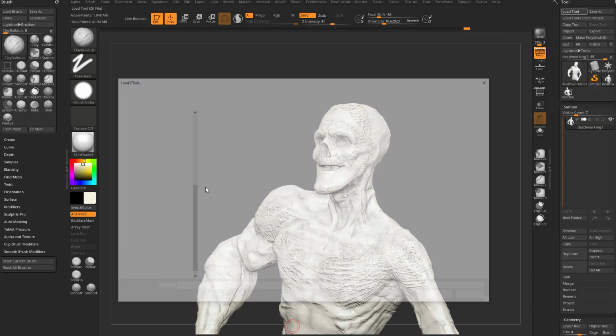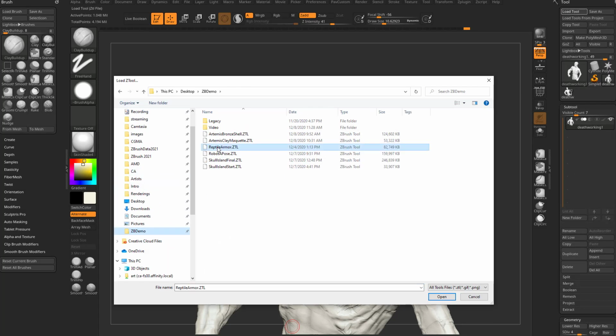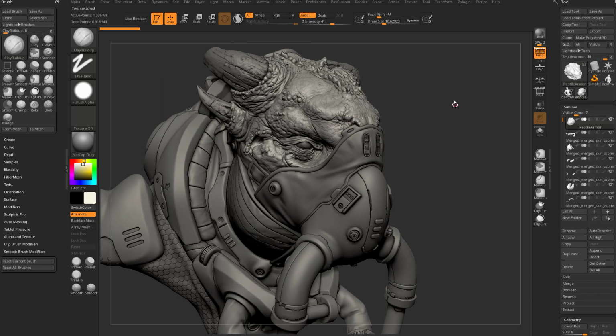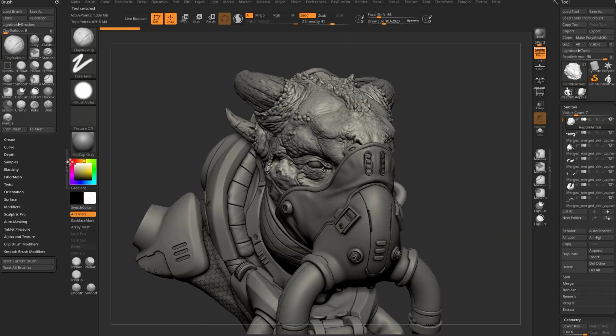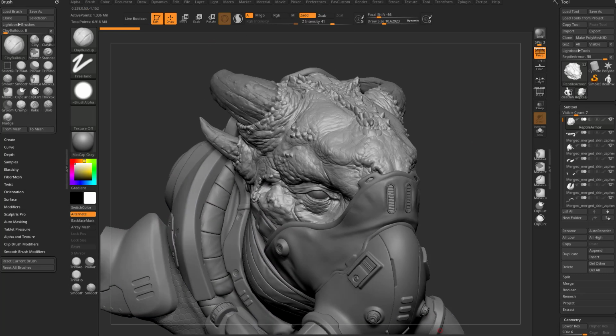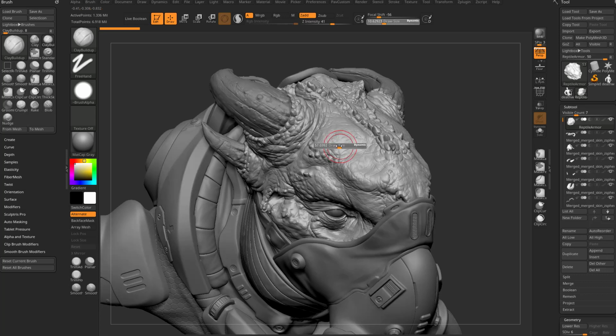Speaking of old projects, let's load up another old project. And we'll go back to our matcap gray. And for this one, temporarily, let's make this a white color. And then I'm going to turn off the preview AO right now. Now for this one, I really want to use the new contrast brushes.